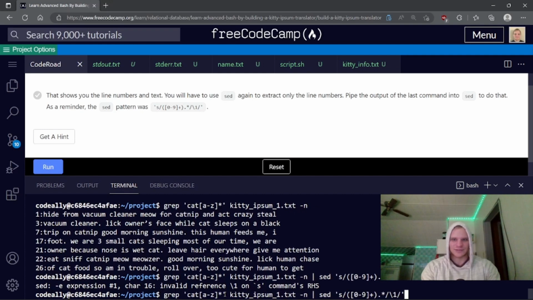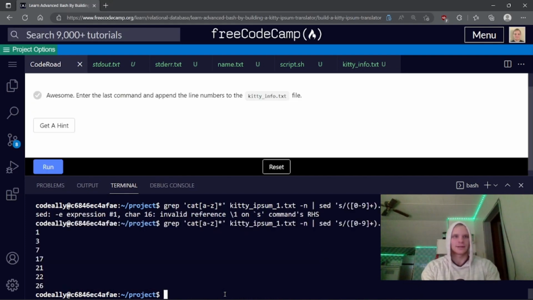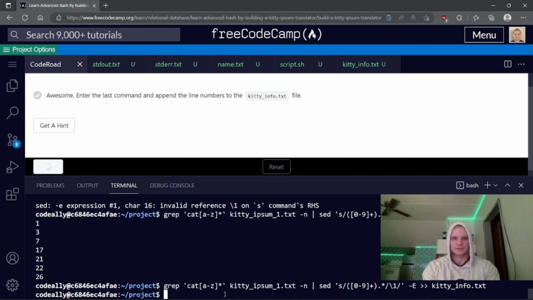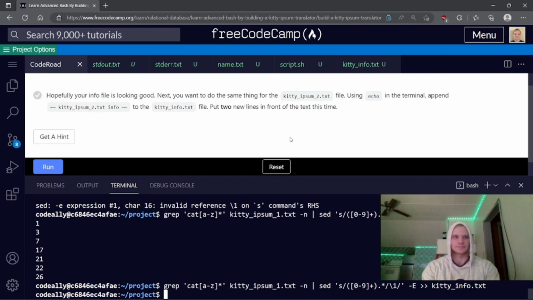Type the output of the last command into sed. I need a dash E in here, that's why. Yeah, they said dash E expression. Okay, cool. All right, awesome. Enter the last command and append the line numbers to kittyinfo.txt. Okay, append this into kittyinfo.txt. Let's go. How many do I have left? I'm 65% of the way done.